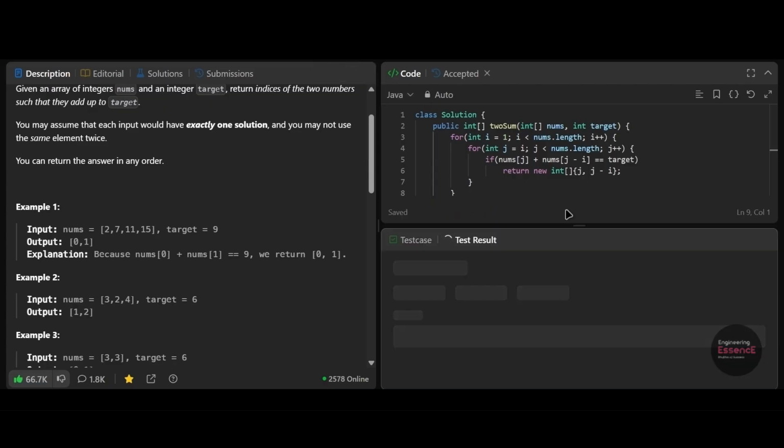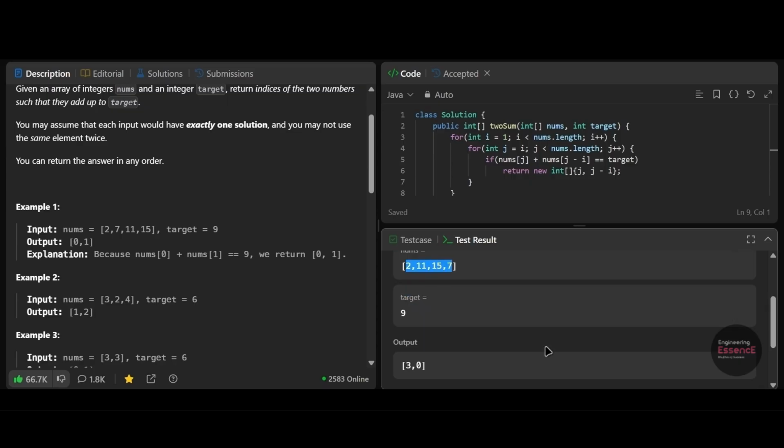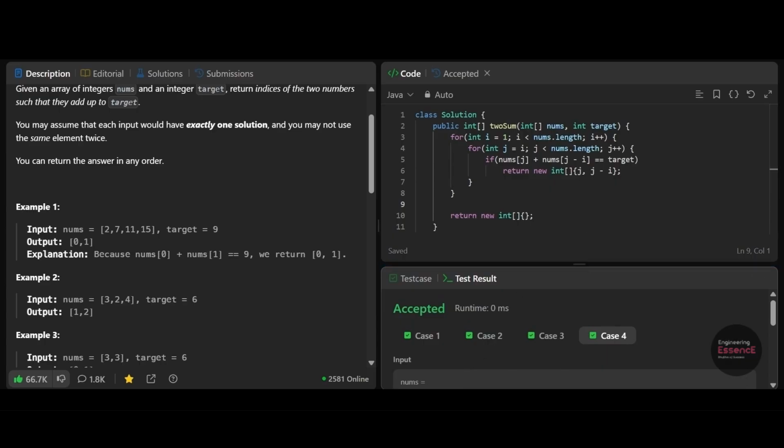I'm showing you the target, whatever it is. Yes, this passes all three cases along with the case that I have created separately. You can see it has also passed. So I will show you the submit result also for this one.